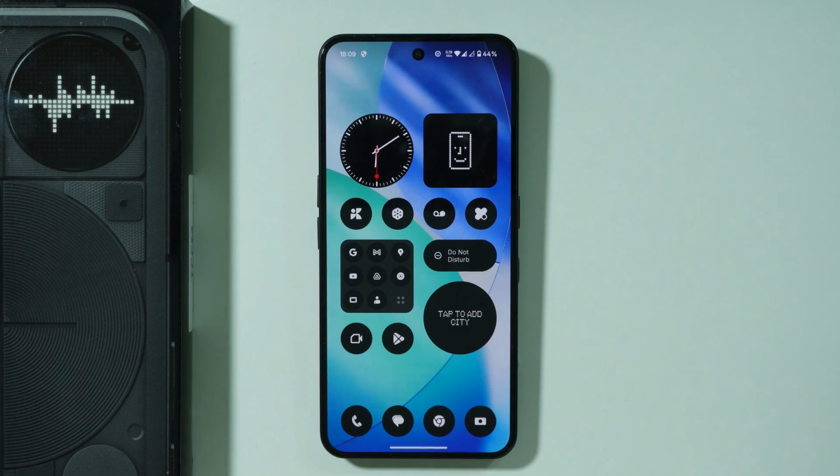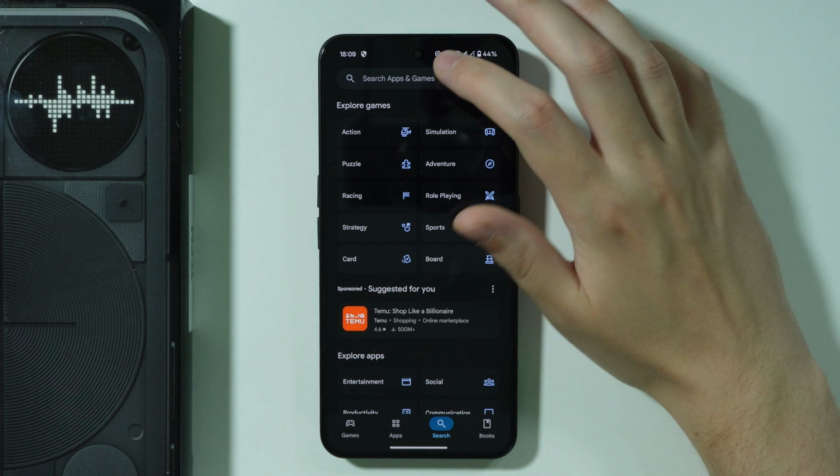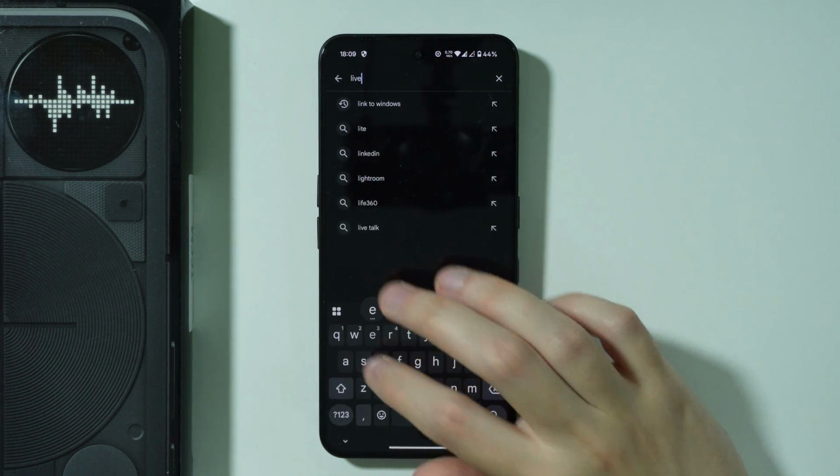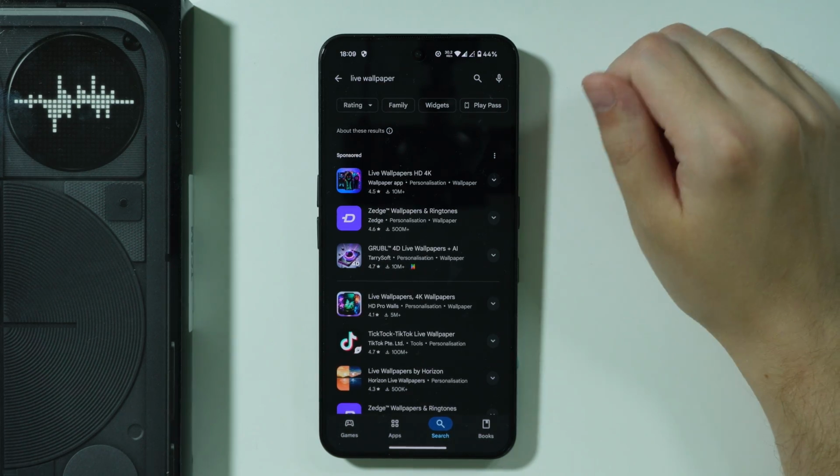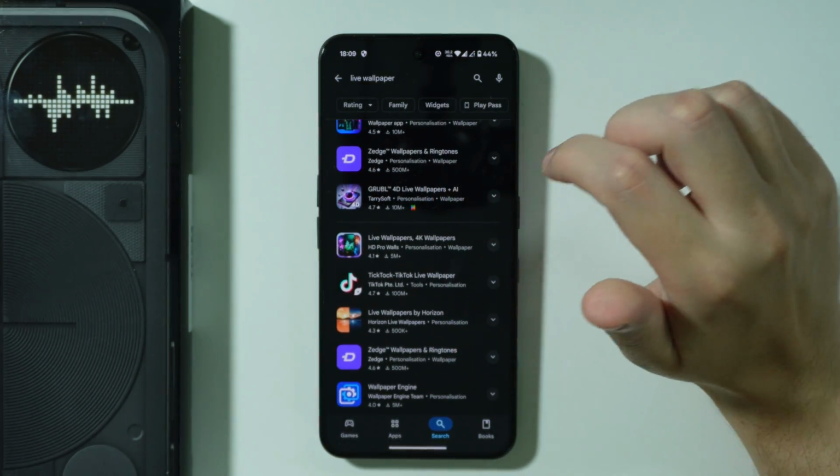If you want to get live wallpapers on Nothing Phone 3, you need to download a third-party app that allows you to get animated wallpapers. So we're gonna go to the Play Store and search for, let's say, live wallpaper. Let's see if we can find any apps that allow us to have these wallpapers.